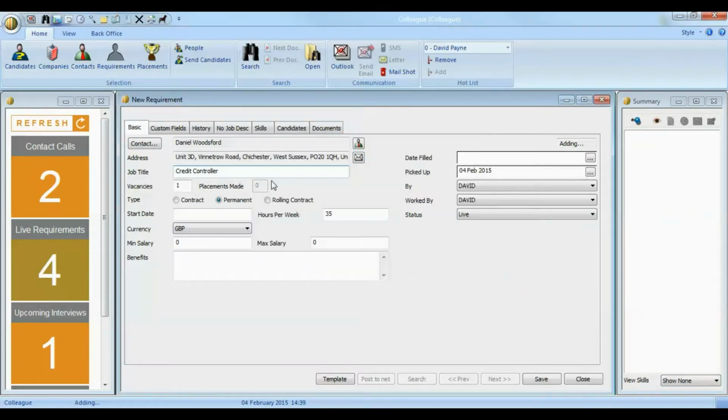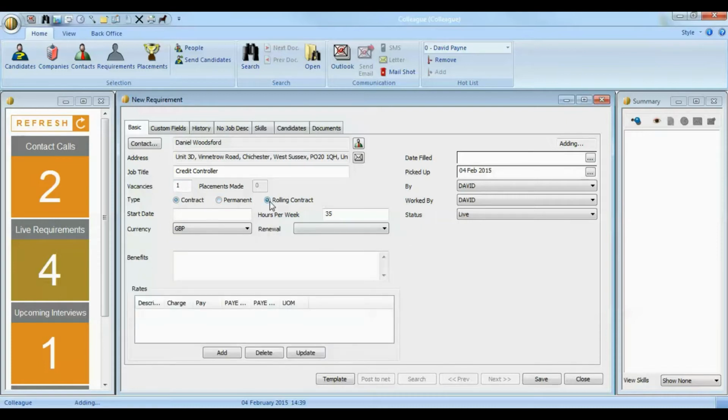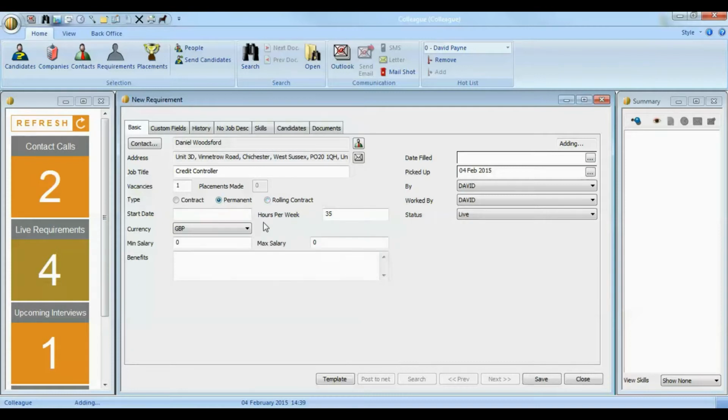Enter the number of vacancies you're looking to fill against the requirement, and then select the type. Colleague supports both permanent and contract workflows. A contract is understood to be an opportunity that exists within a fixed time period. There is an intended start date for the role and a projected contract length. A rolling contract has no fixed end date but is subject to renewal at agreed intervals. Permanent requirements have no end date.